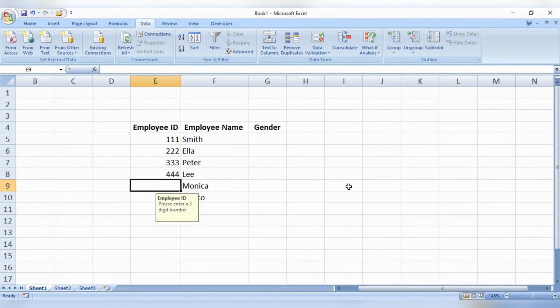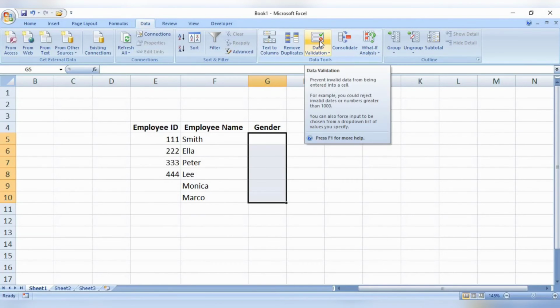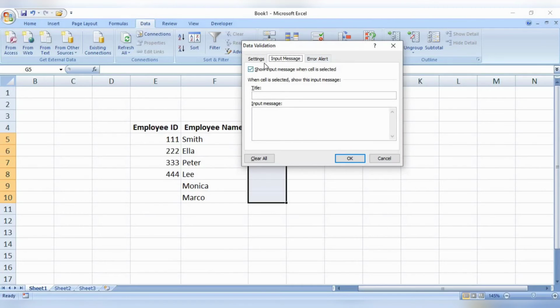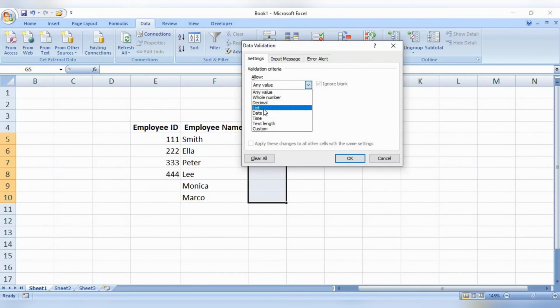Now we will create a data validation drop-down list. It will restrict the cell to pick data from the drop-down list. To add a drop-down list of items to cells, select the cells, go to the Data tab, then Data Validation. Here on the Settings tab, select List. And here in the Source box, type the items of your list.